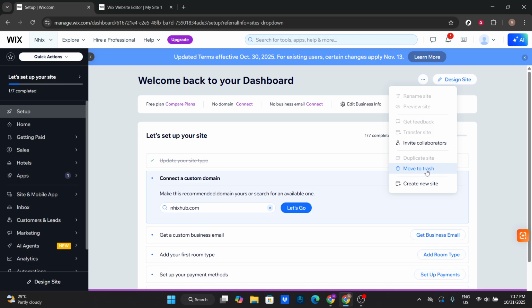As you decide which option fits your needs best, keep in mind the end goal of your website. Whether you choose to start from scratch, reset existing content, or delete the site entirely, these methods grant you control and creative freedom to suit your vision.